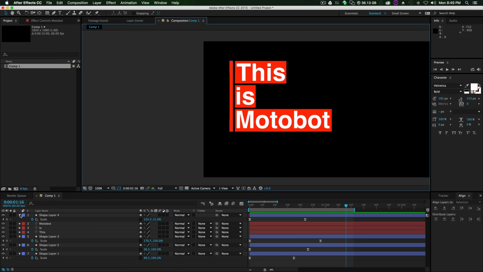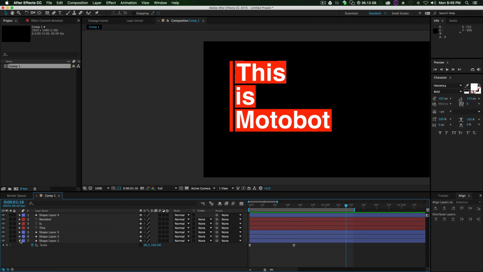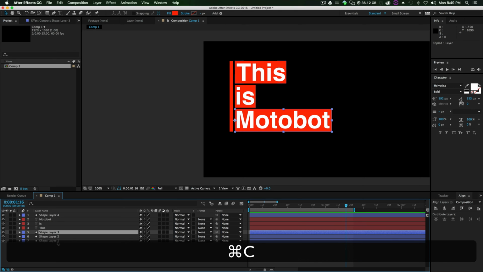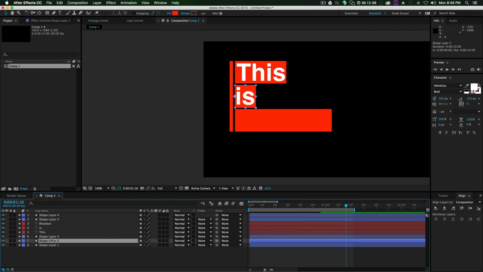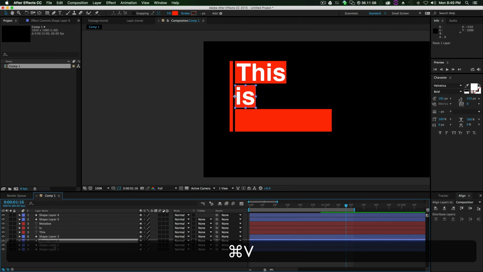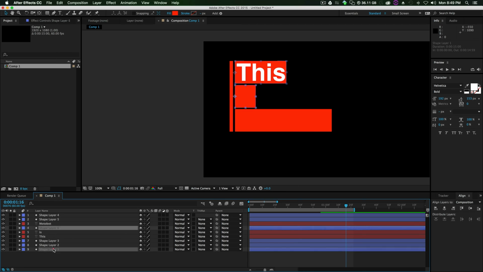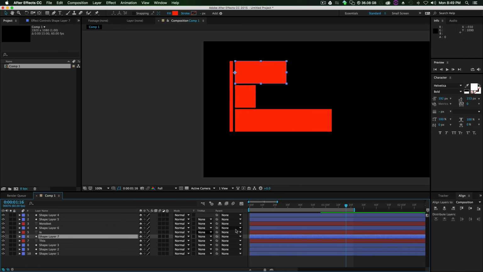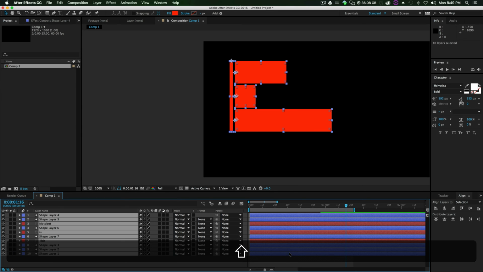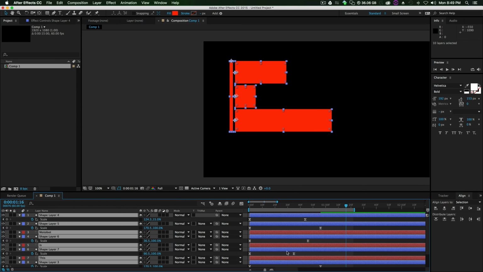Now the last step is to make these appear more fancy. We want the shape to reveal the text. Really simple. We're gonna Command C, Command V, shape layer 3, make it 5, put it on top of Monopod. Shape layer 2, Command C, Command V, put it on top of is. And shape 1, Command C, Command V, and put it on top of this. And if we click U on our keyboard, all the keyframes should be lined up.